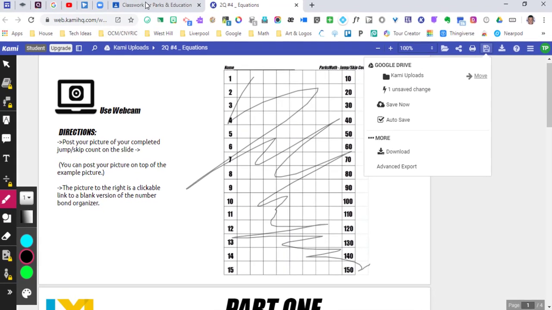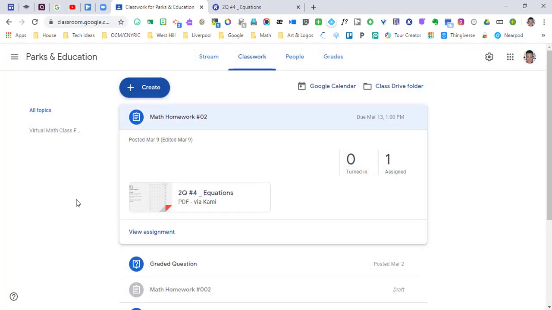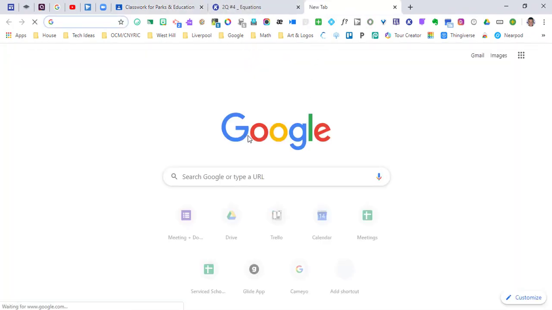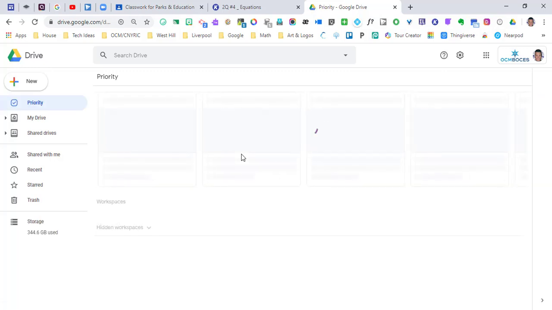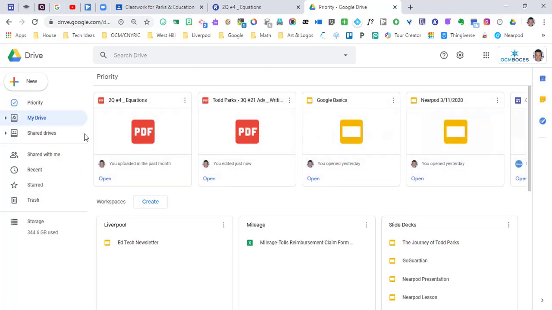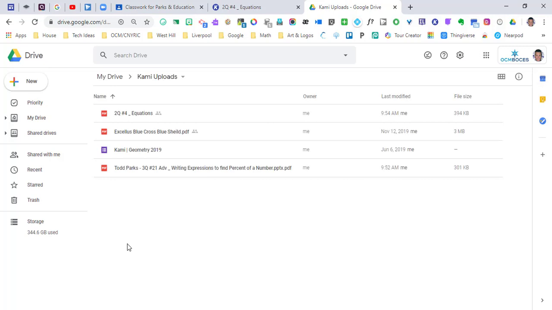So when I go to submit this assignment to my teacher, I'm going to make sure that I go into my Google Drive. And I can do that obviously through Classroom, but my assignment will always stay in my Cami uploads folder. And there it is, right there. Second quarter, number 4, equations.